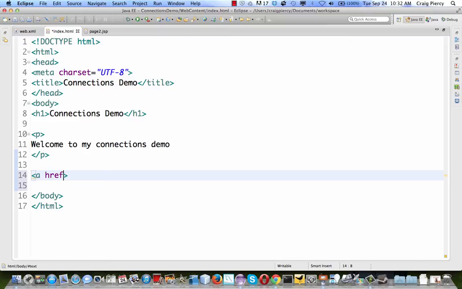Before I can run this, I need to go to index and I need to add something that will allow a request to go to the page 2. This could be several things. I'm going to use a hyperlink. Let's save and see this in action.